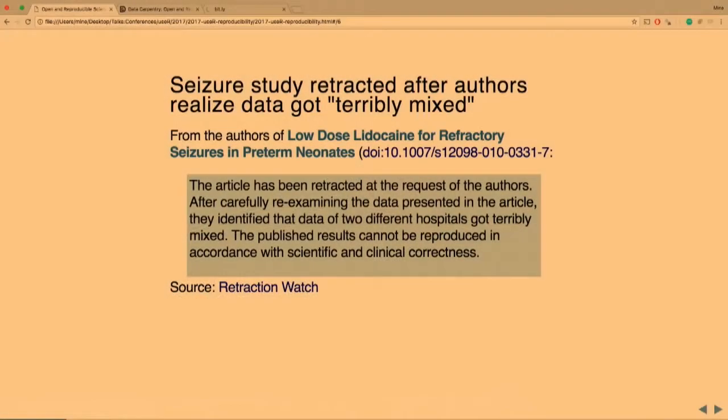Another one is for patients. If you ever like to cherish in other people's sadness, go read Retraction Watch sometimes if you're feeling bad. You can be like, well, I'm not that bad every once in a while. It's often a good read, and here's one headline from it: Seizure study retracted after authors realized data got terribly mixed.